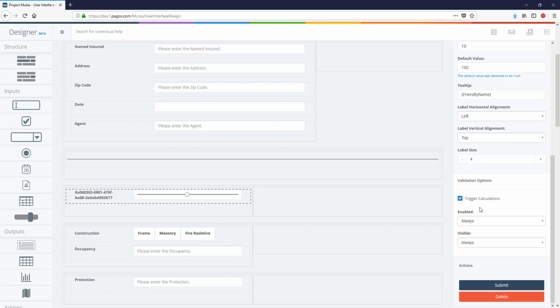When Trigger Calculations option is enabled, this input will trigger calculations in the entire worksheet. You can leave this enabled in most cases. If you are using a rather complicated spreadsheet with a lot of calculations, it might be a good idea to disable this option and add a Calculate button instead.